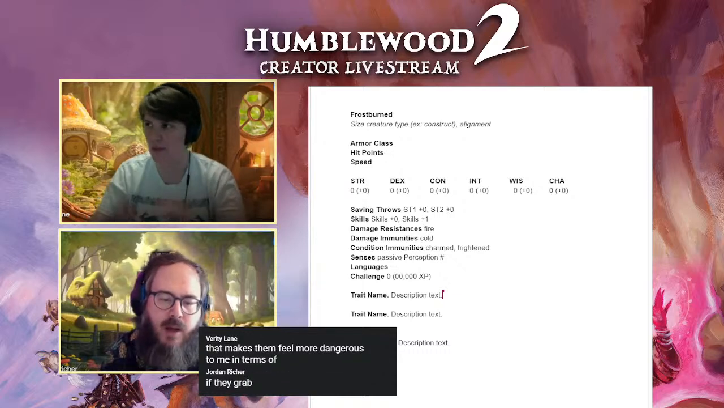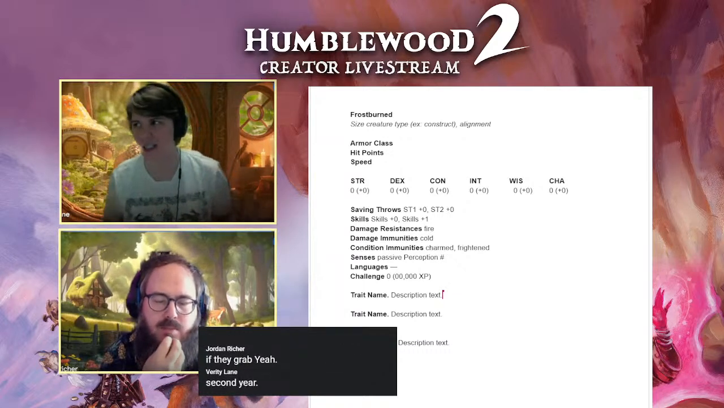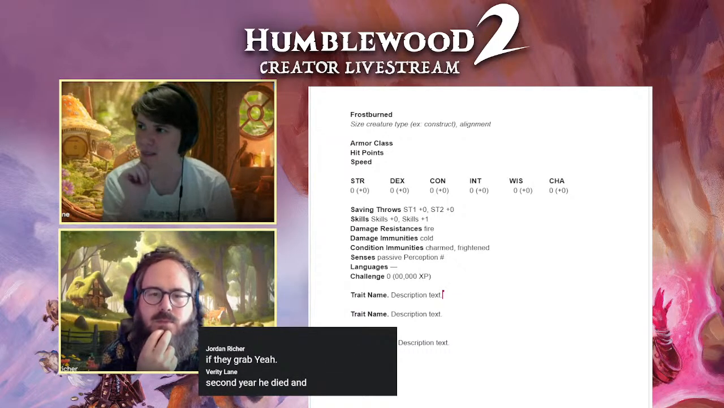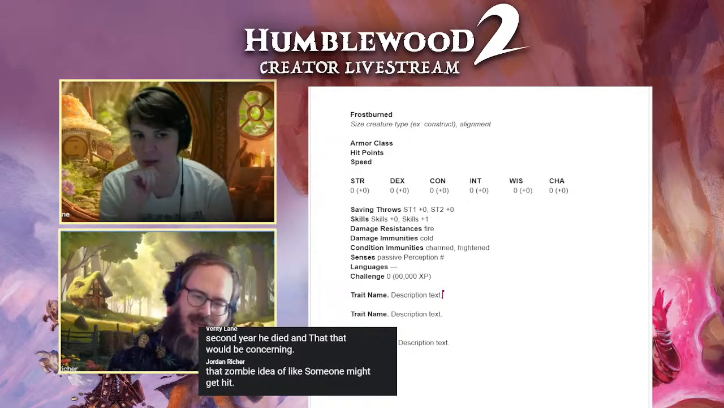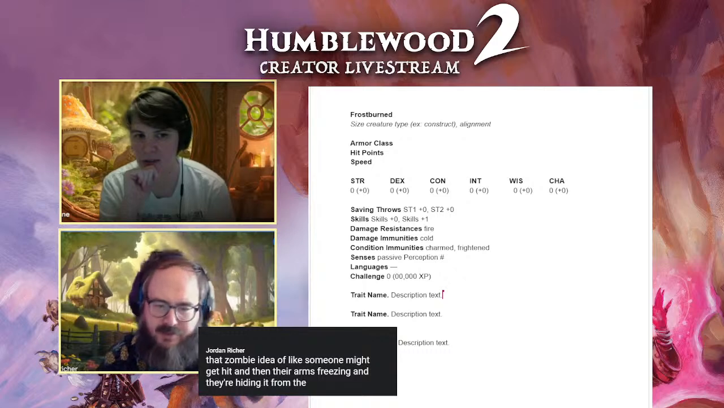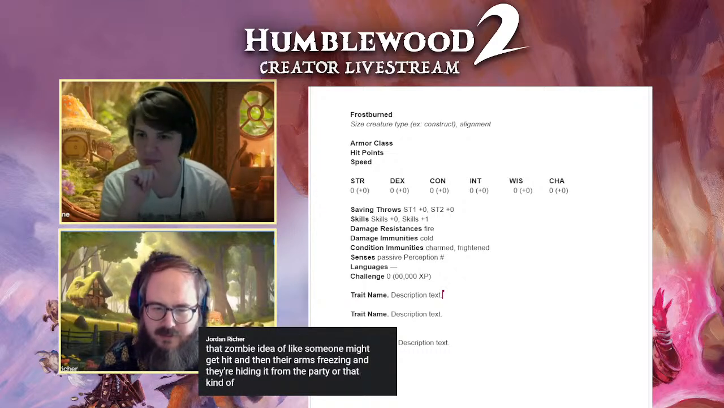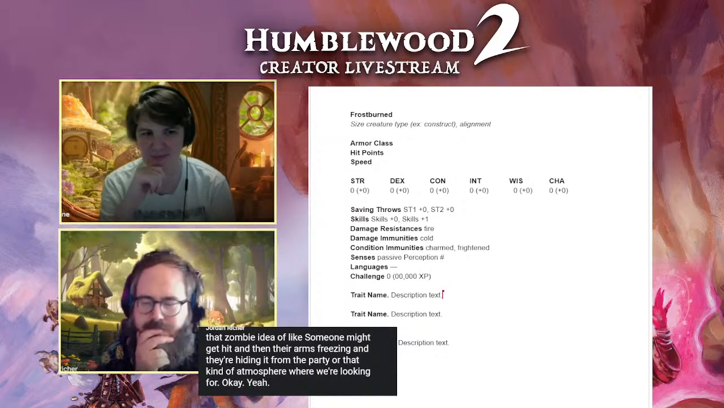If they grab the... sucking your heat out. That zombie idea of someone might get hit and then their arm is freezing and they're hiding it from the party, that kind of atmosphere we're looking for. Okay. Yeah.